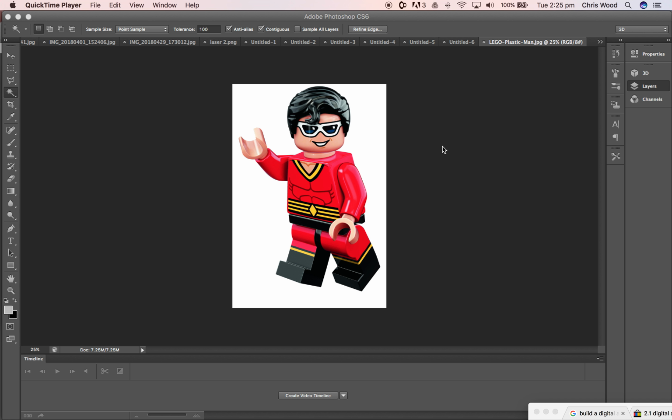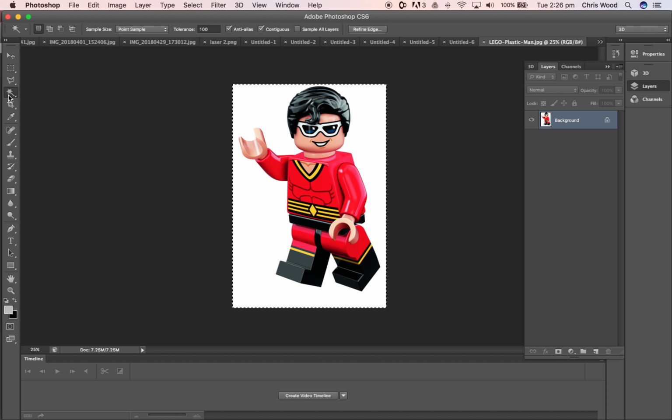Hi grade 7s, let's have a quick look at working through getting a Lego character into a scene. First up, I've got a Lego character loaded and I've got a zip file of them ready to go on the Google Classroom if you want it. You can download them as a zip file.